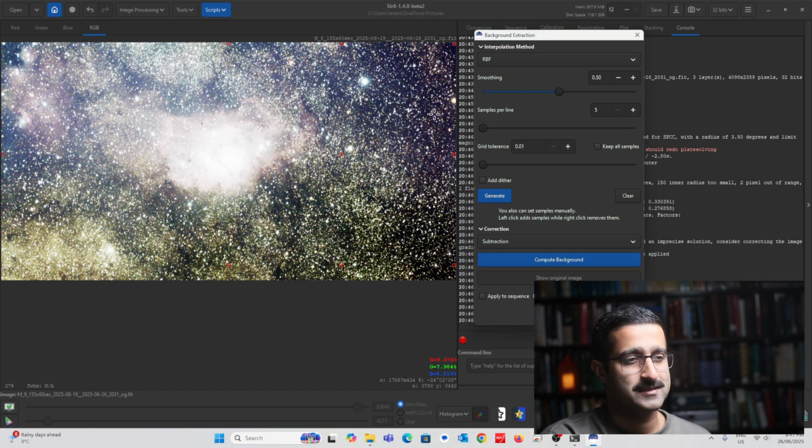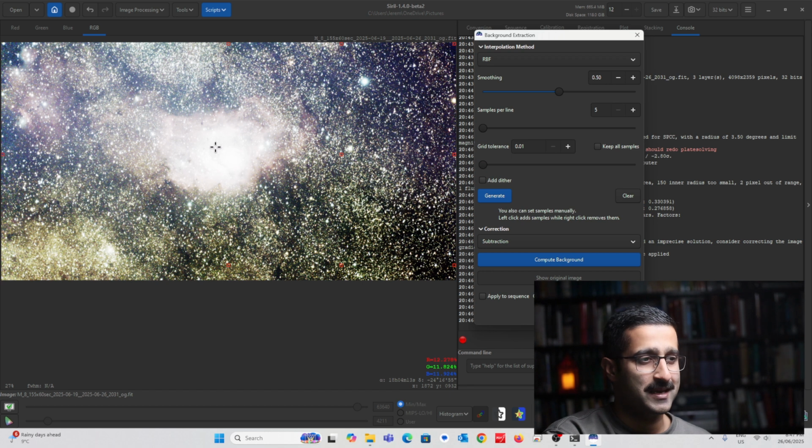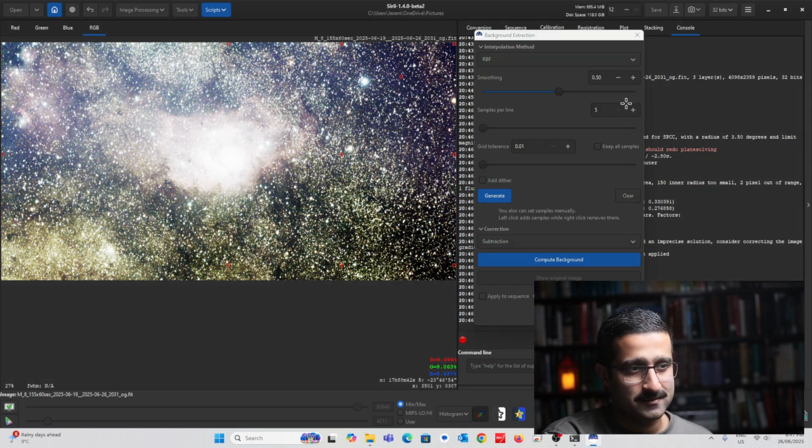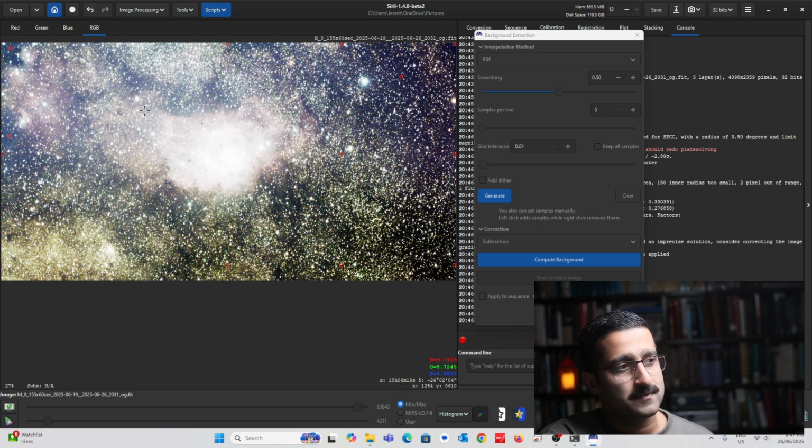So the point is essentially you don't want these red boxes to be anywhere near nebula or stars. You want to select the background essentially. So I'm going to choose that. I'm going to click it here. I think I might click here as well. Yeah, I'm happy with that.